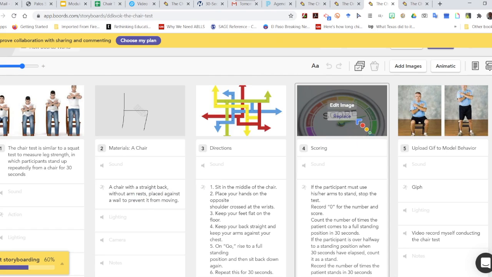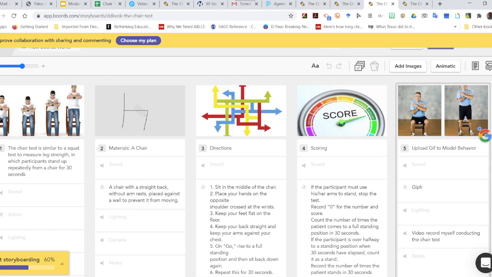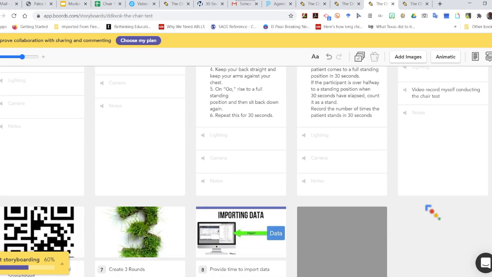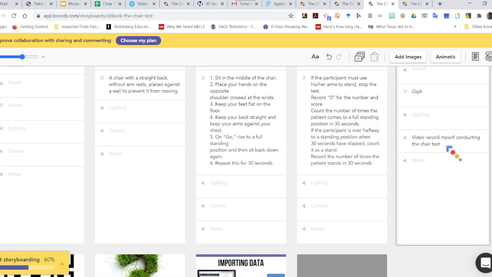Directions, scoring of the chair test. And I have to upload a GIF here. I put a note here to model the specific behavior. So I need to record myself conducting the chair test.